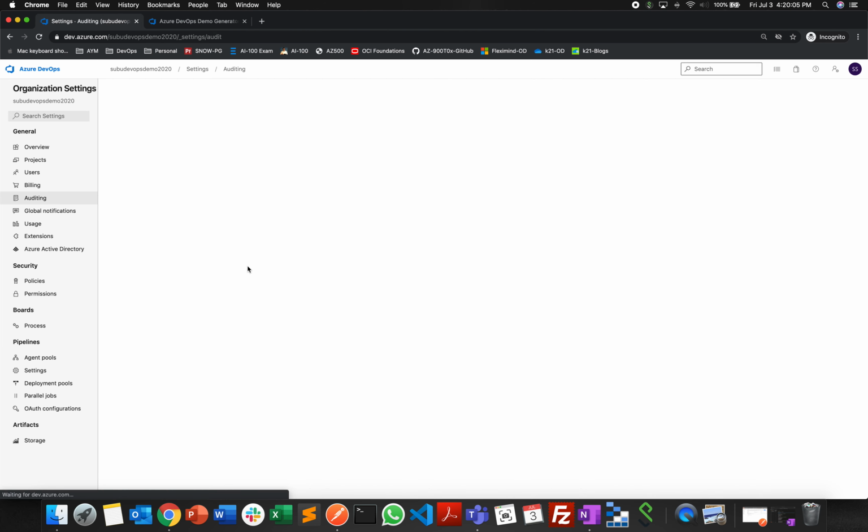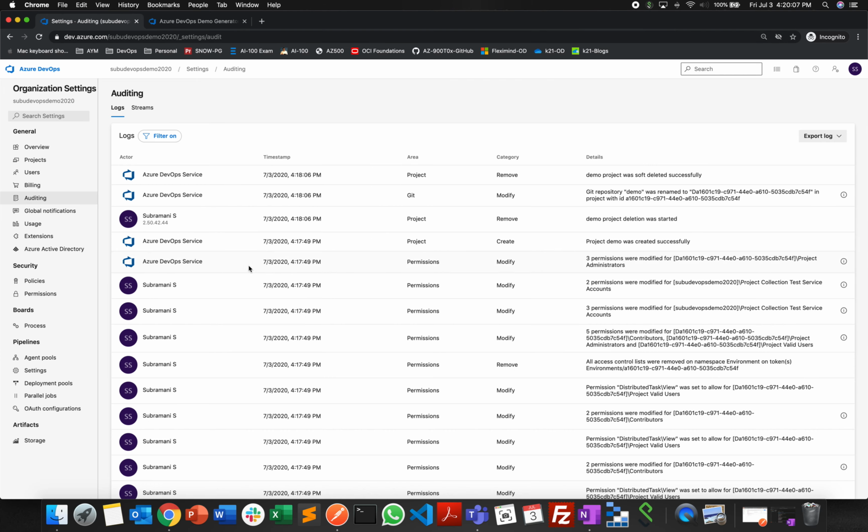The next is auditing. Auditing is nothing but it tells you what are all the changes that people have done on the required basis. If you see, I've just created a new project and then I've removed a project. So all the things that I'm doing in this particular area will be audited over here. If you want, I can export the logs in a CSV or a JSON file.